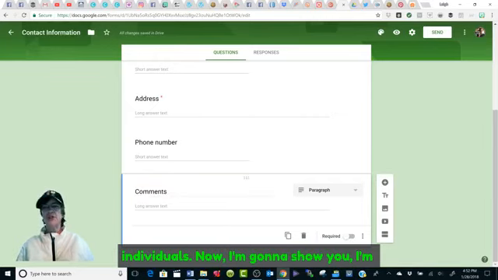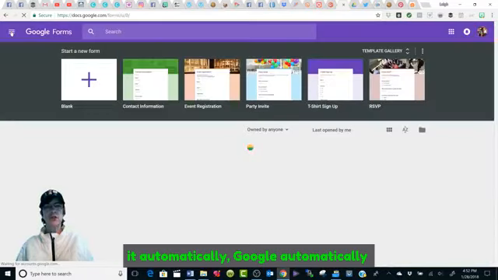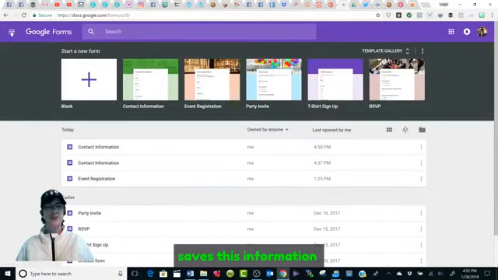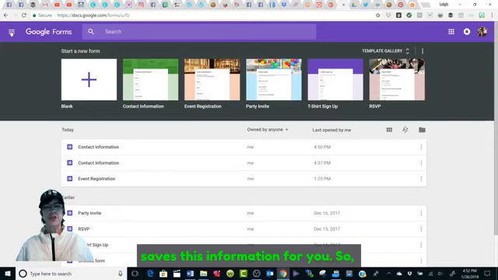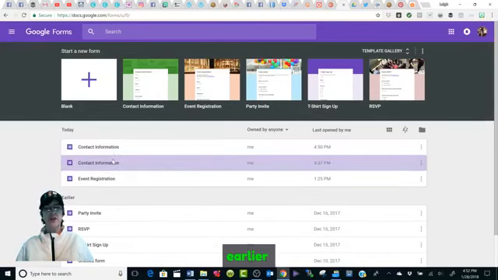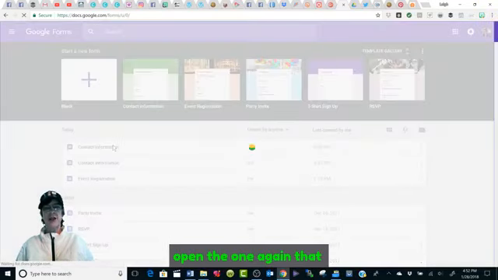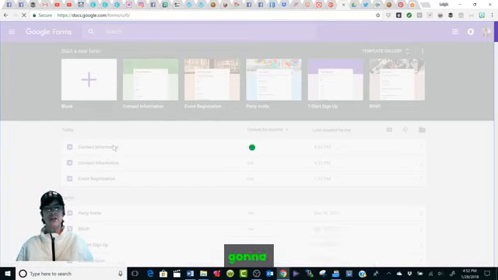Now, I'm going to take you over to the form. Once you've saved the form, and we go out of it, Google automatically saves this information for you. And so you can see now I have two contact information forms, one that I made earlier and one that I made now. So if I open the one that I made now, I'm going to try to see if I can do something easily.